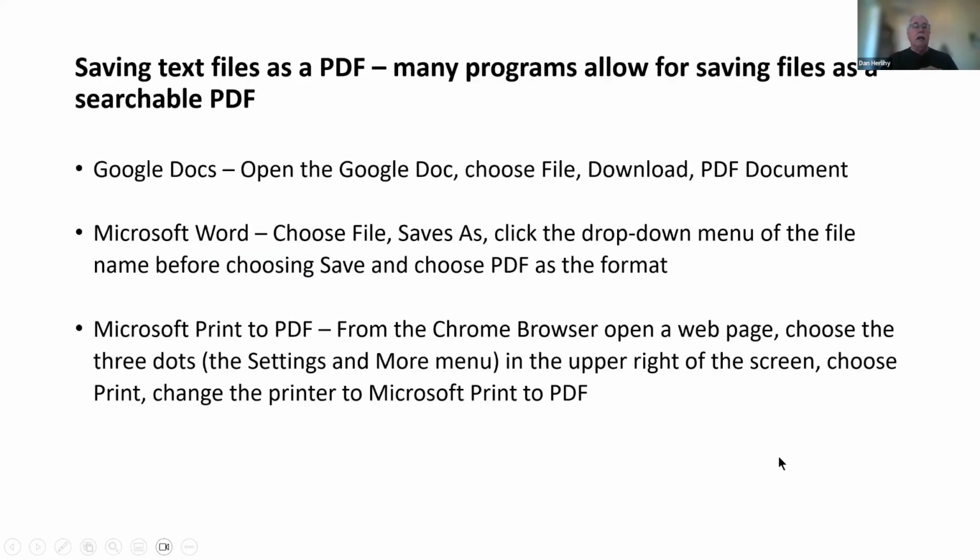Okay. Many files allow you to save files as a PDF from a text file. Okay. You open up something in Google Docs, you choose File, Download, and then for the file format, you choose PDF, and it'll save it as a PDF. In Microsoft Word, you open up your file, you choose Save As, you click the little drop-down menu just below where you name the file, and before choosing Save, you get a whole list of formats you can save it as, and you save PDF as the format.